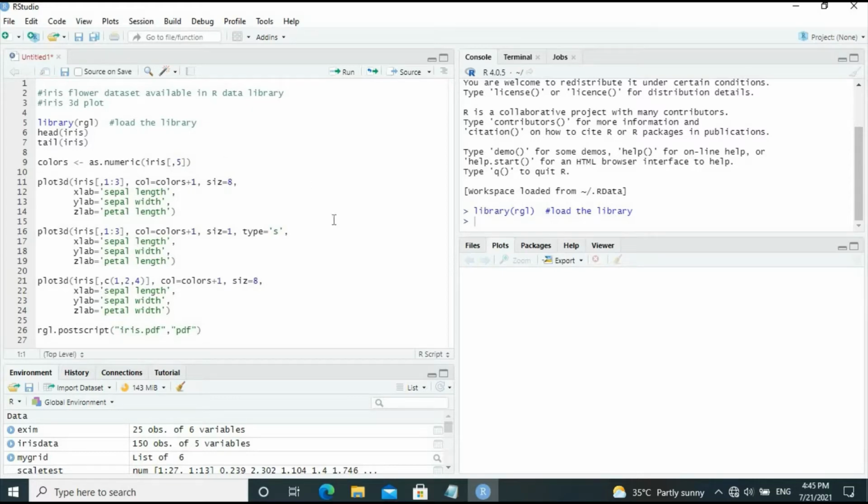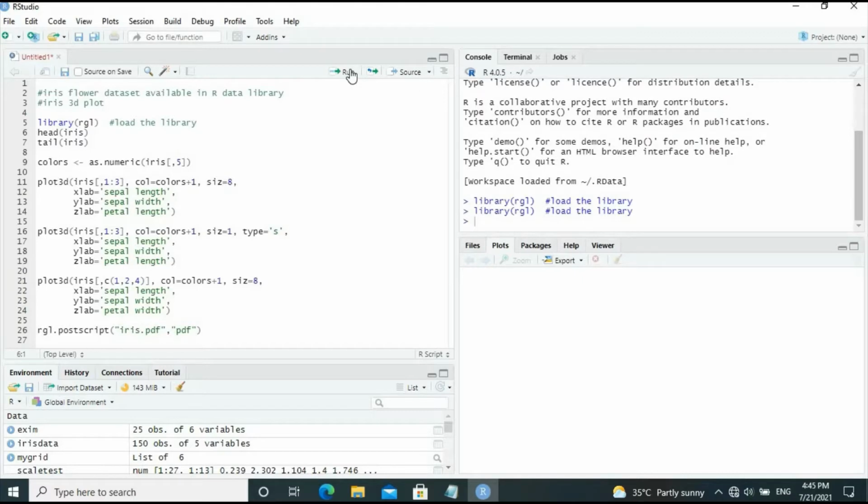Let us start our discussion on iris flower data 3D plotting. The iris flower dataset is available in the R data library. Now let us load the library RGL. RGL is the library which we are going to use for 3D plotting, and if you have not installed the RGL package, first install it and then load the library.